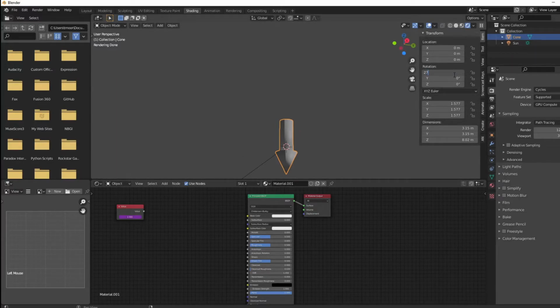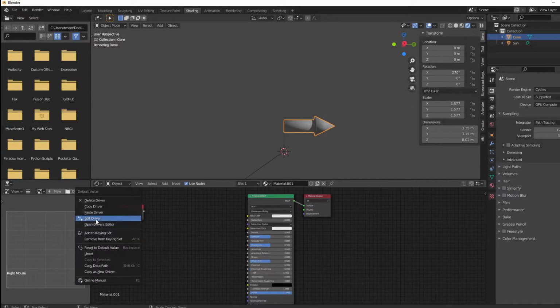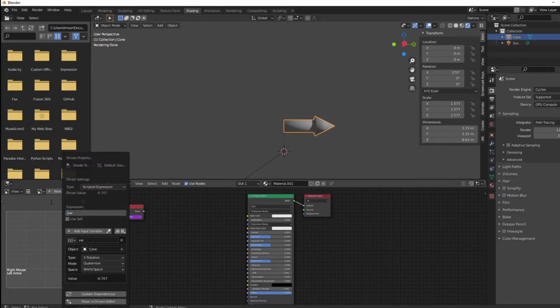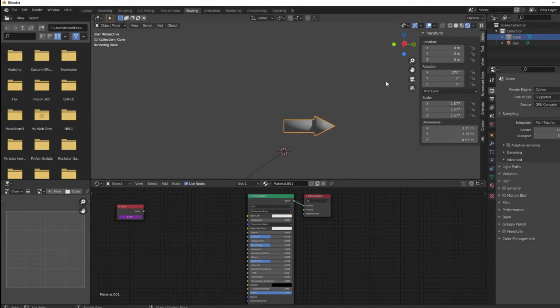If I increase it beyond 180, you can see I now go back to 0.707, but it's now negative. I don't want this to be negative. I want to take the absolute value because I don't care how far it is around a full arc. I only want 0 to pi, basically. It's rotation around a half circle. So if I take the absolute value, that will give me that output.